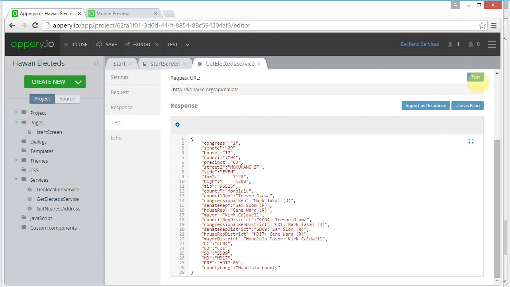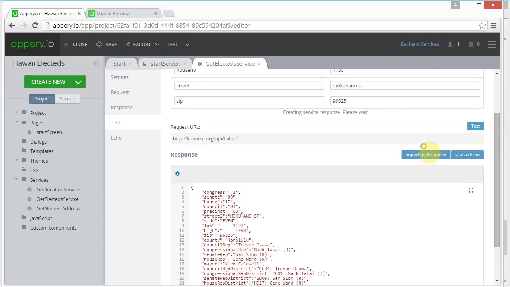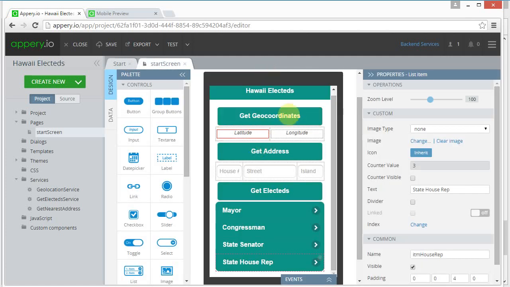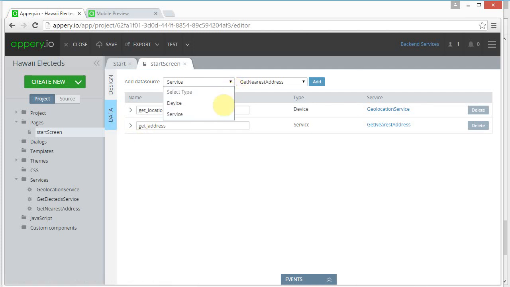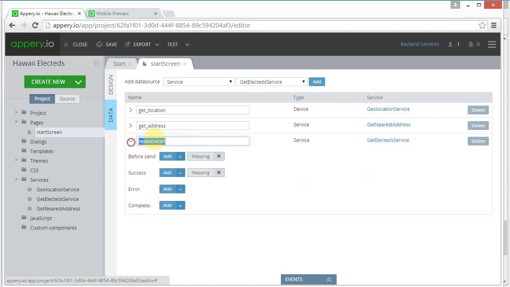I've got to click import as response. Let me see that. Okay, that's good. Now I believe we're done with this. We created the service, and now I need to create the data source. So I'm going to create a new data source, a new service using GetElected's, and I'm going to name it GetElected's.